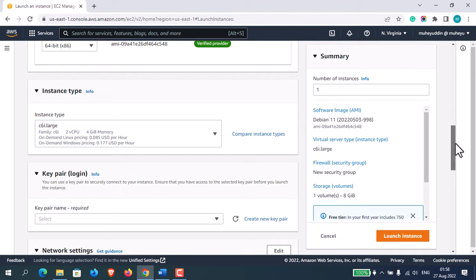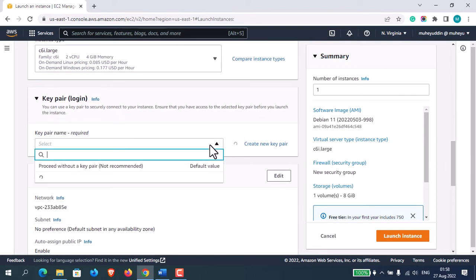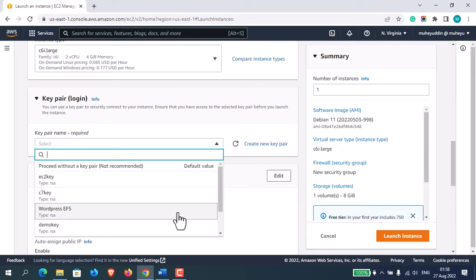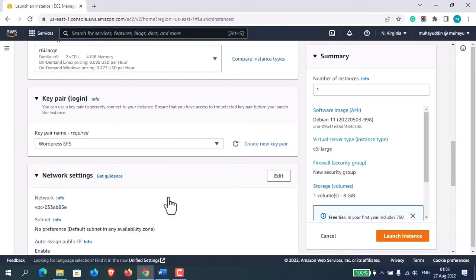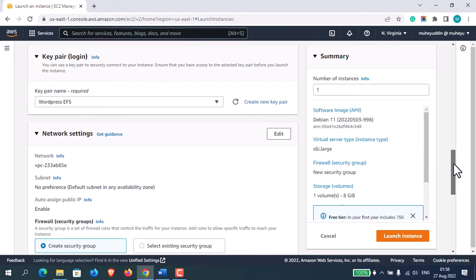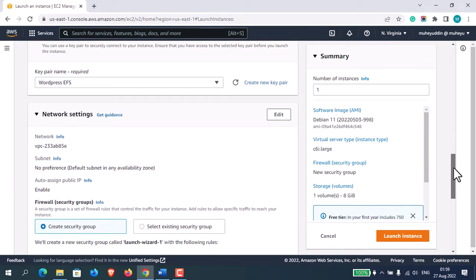Now let's select a key pair. I have already created many key pairs, so I will select one of them. I will select WordPress EFS. If you don't have a key pair created, just click on create new key pair and then select it. This is required for SSH login into the instance. You must create a key pair. Never proceed without creating a key pair.